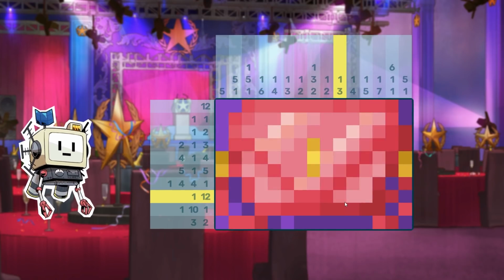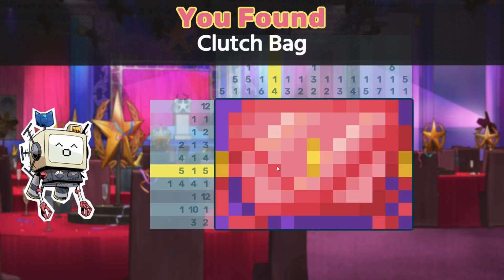There we go. It's a Space Invader. Purse? It's a purse. Clutch bag, yes.